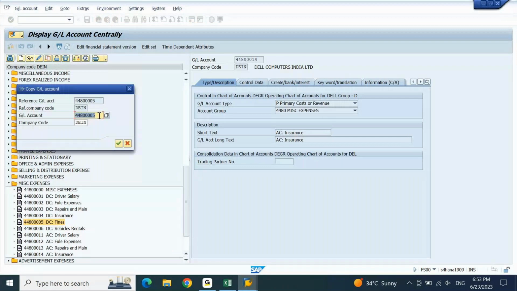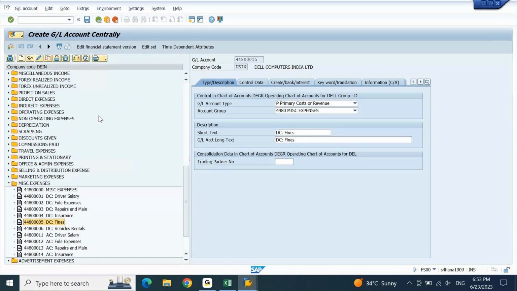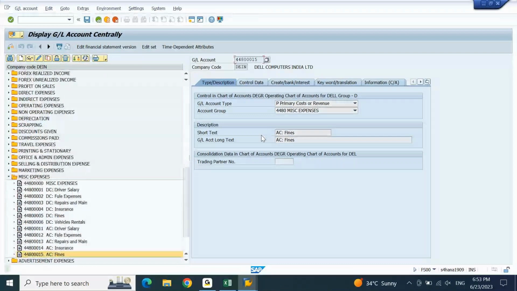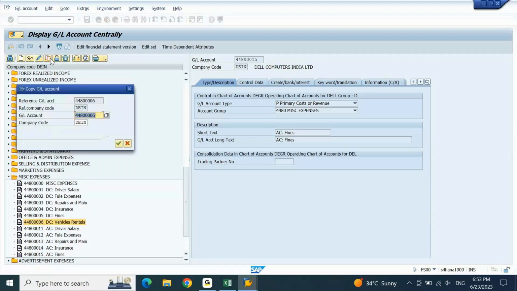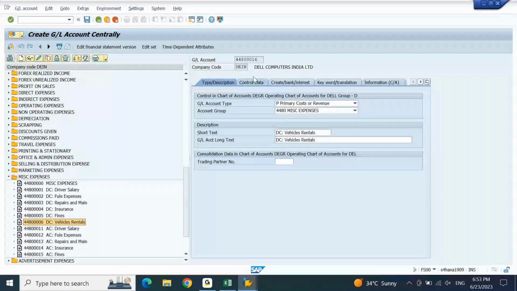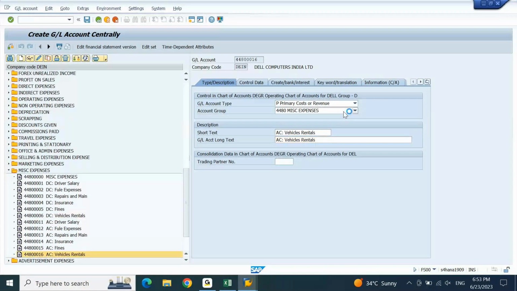5, I'll make it as 15. I'll change the description to AC, assessment cycle. Let us save this. Next, last one, 6, we will make it as 16. Copy 6, make it 16. Change the GL description from DC to AC. Save it.